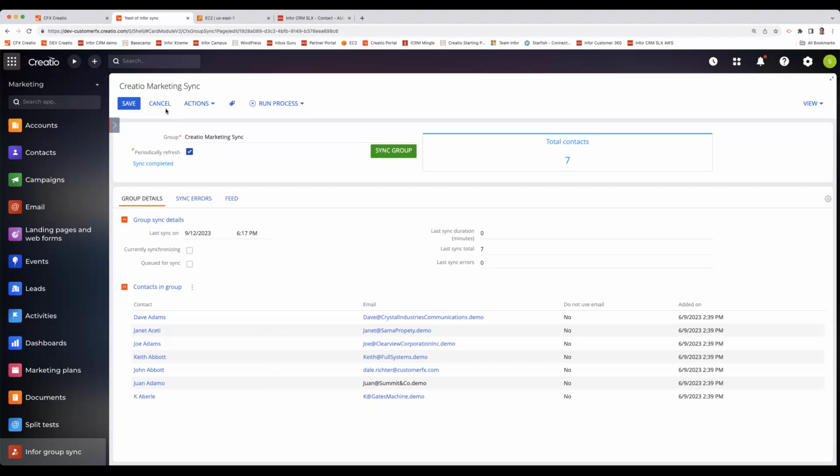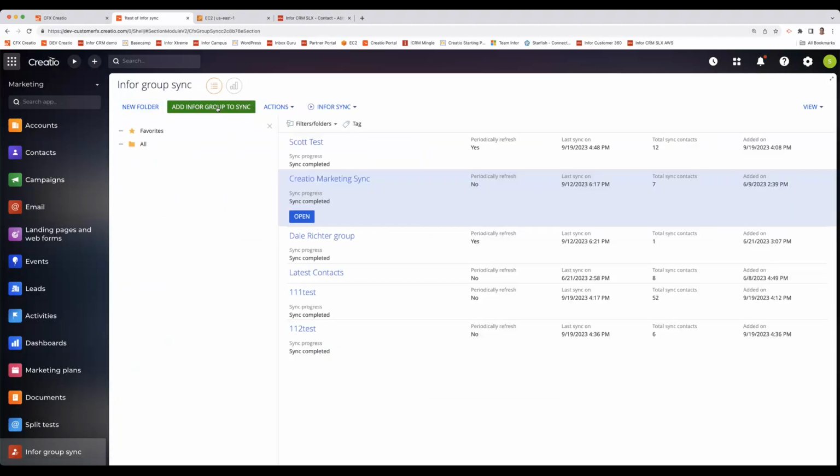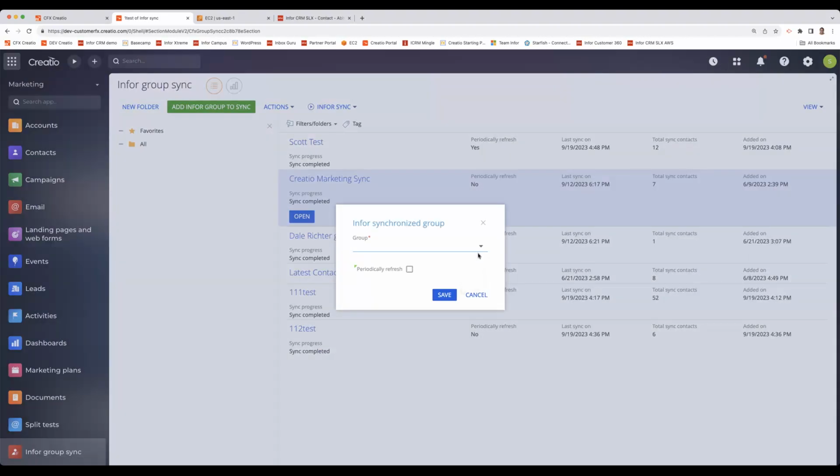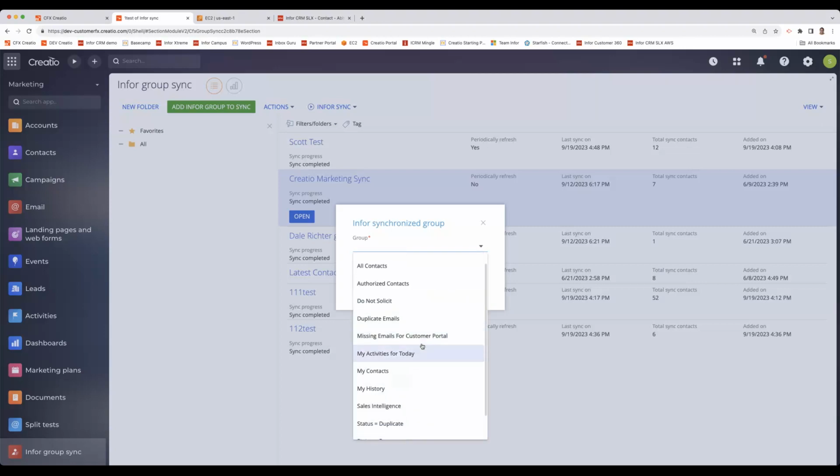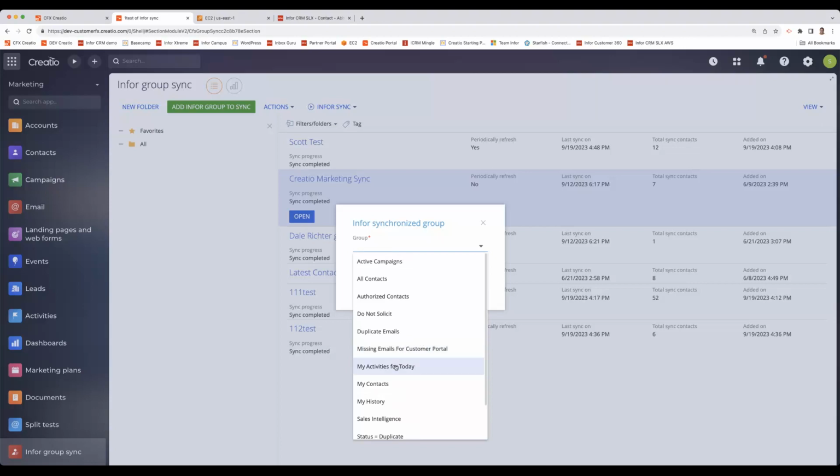So then if we want to add a new group, we can just click on Add Infor Group Sync, and this gives you a drop down of all the current contact groups that are available in Infor, and you can just choose a group and sync those contacts over to Creatio.